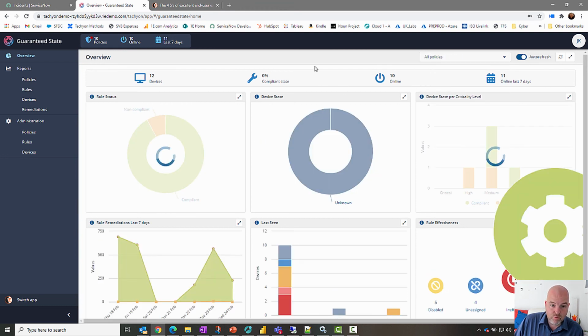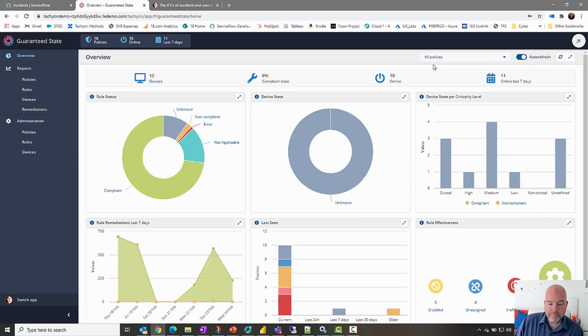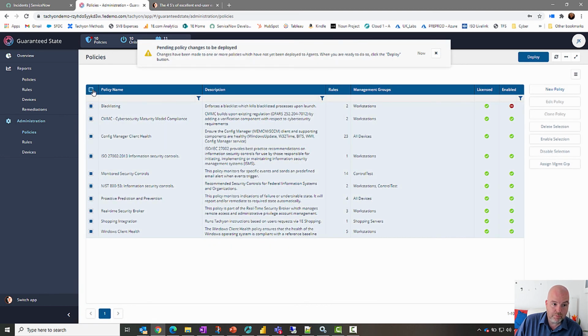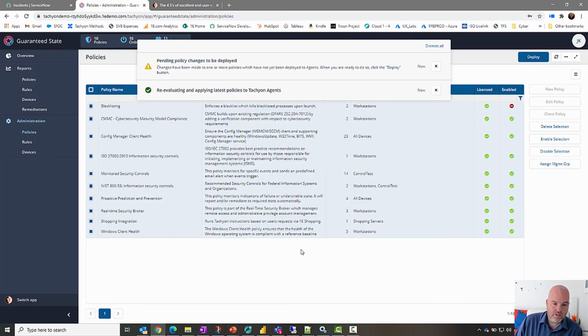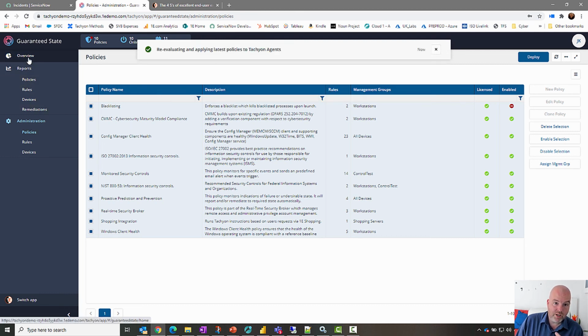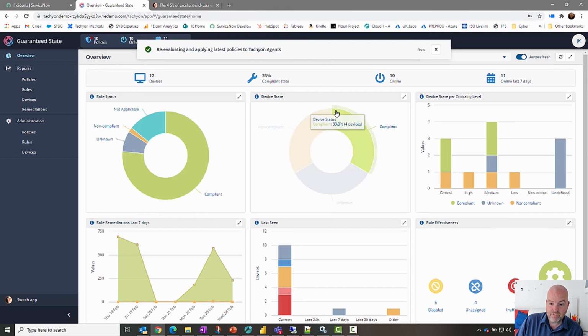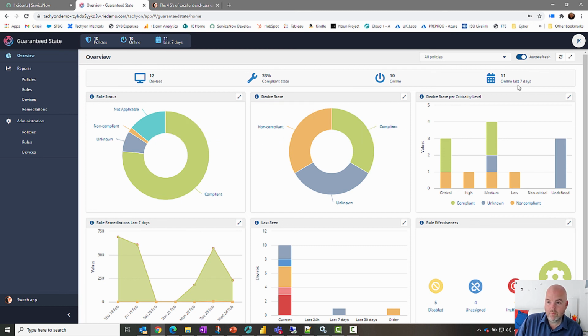So that's our really quick overview. The reason this is all unknown actually is that I made a change to a policy and I didn't deploy it. So now I can deploy that config manager policy. Remember I changed the precondition in there. So now I'll redeploy it, and that will actually reassess the hosts because it didn't know what the status of the host was because it hadn't done that. So now you can see it's already checking through and making sure those devices are good, right? So it's just a refresh thing there.